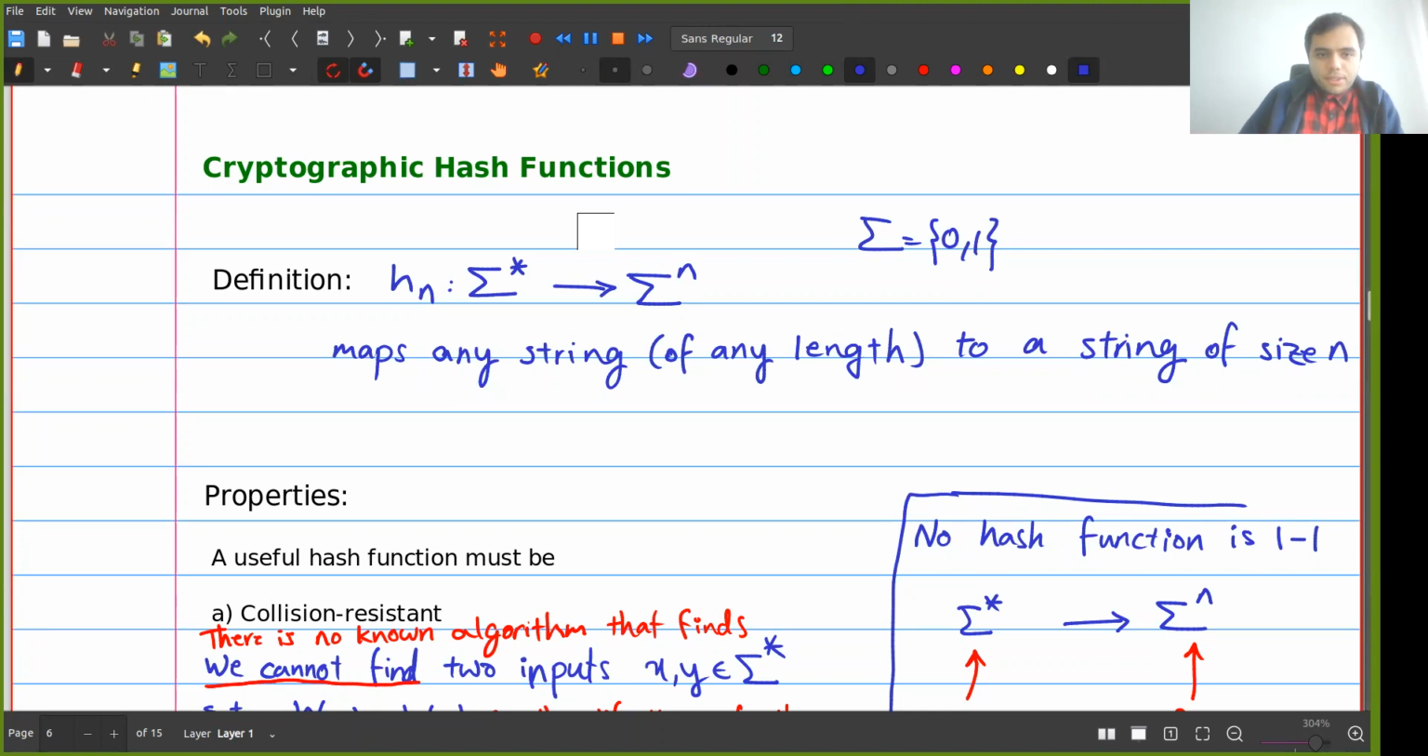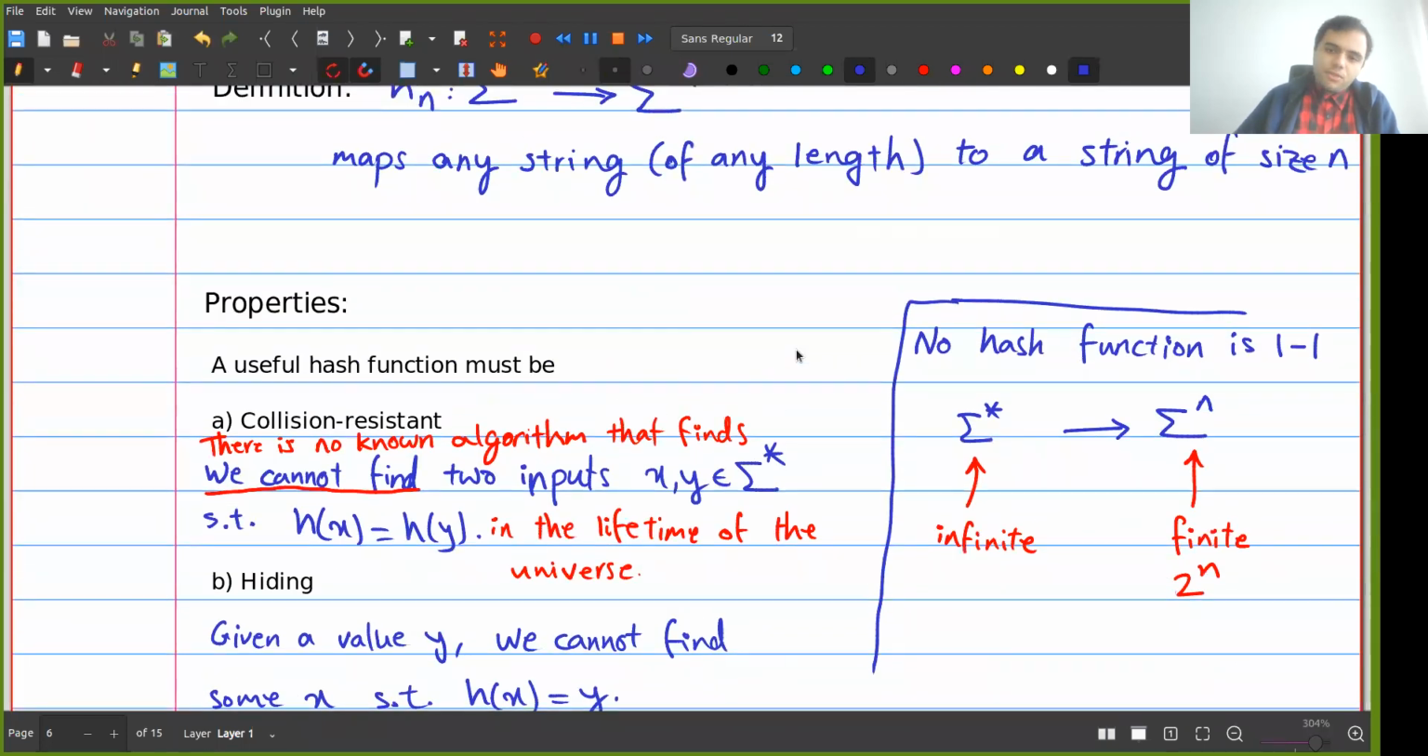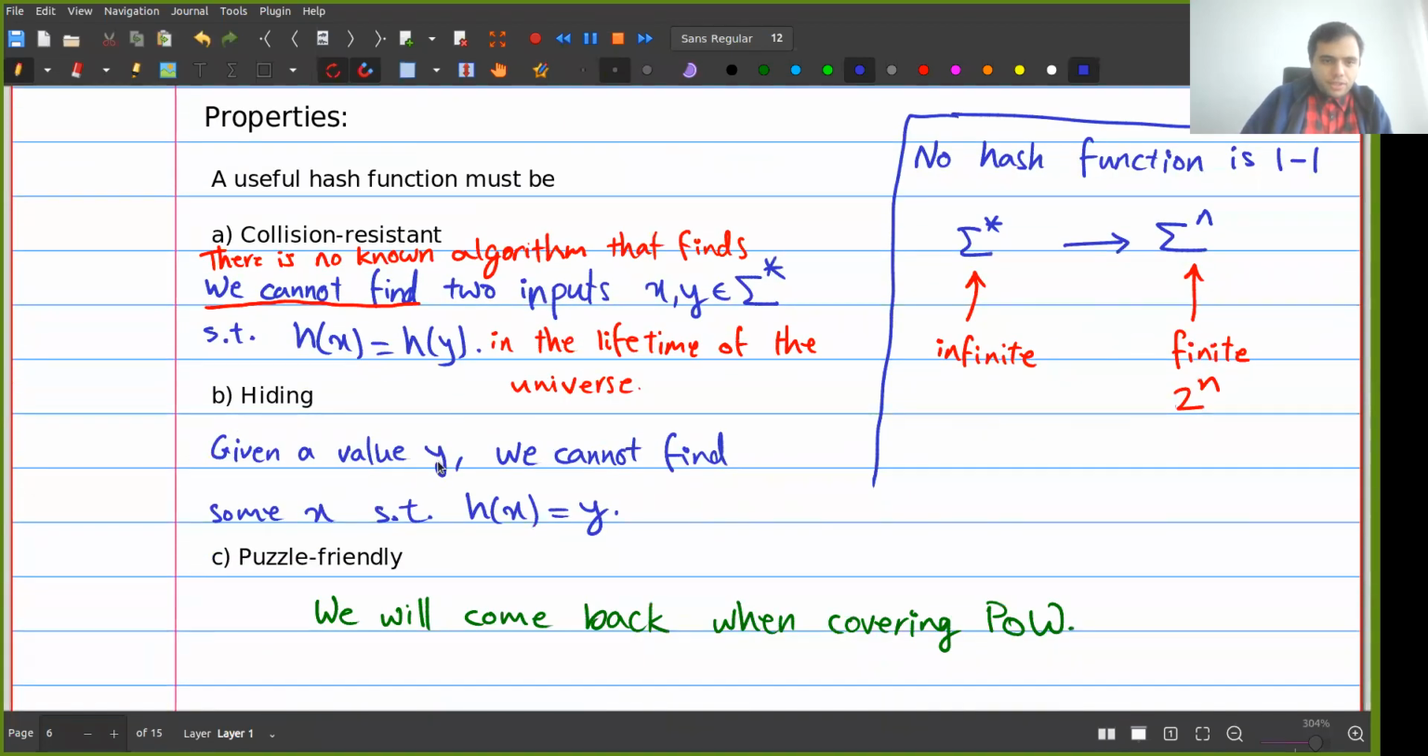So let me just recall the definition that we had. Let's say that sigma is our alphabet, in this case 0 and 1. A hash function is simply a function that takes a string of any length and outputs a string of a fixed size n. And we talked about the fact that no hash function can be one-to-one because the domain is infinite and the codomain and range are finite. But we said that in order for a hash function to be useful for our use cases, and generally in cryptography, what we mostly care about, use cases in cryptocurrencies, it has to have three different properties.